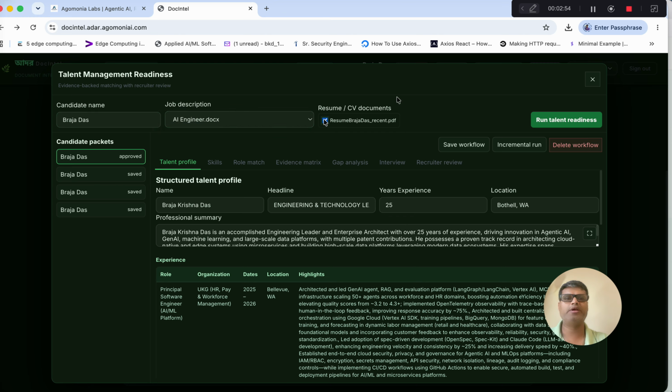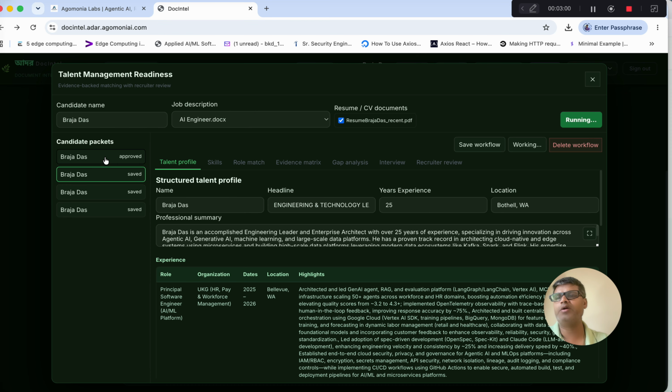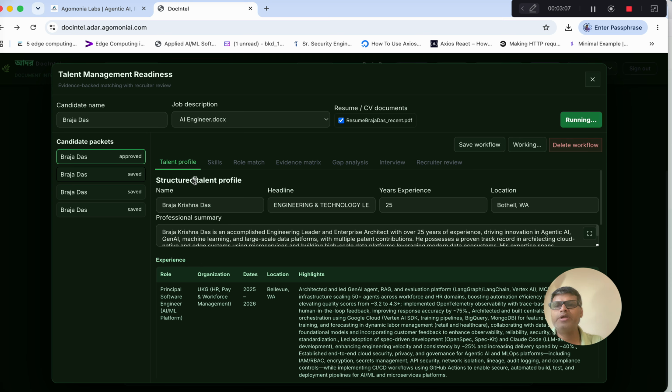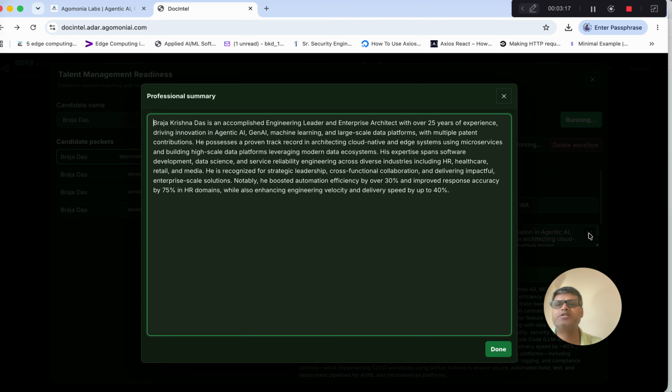I'm doing this one run against this. When I run talent readiness, it is running. But while it is running, I wanted to show you one of the approved ones which I ran a little earlier, for the sake of time. The way it happens is all the talent profile information gets extracted from the resumes into nice structured formats. First it creates the professional summary: the AI creates the summary based on whatever is put into the resumes. I'm not going to read what it says, but it summarizes the professional summary beautifully.